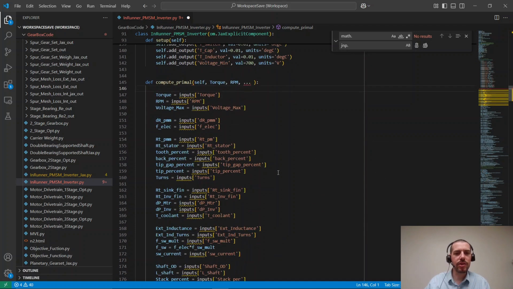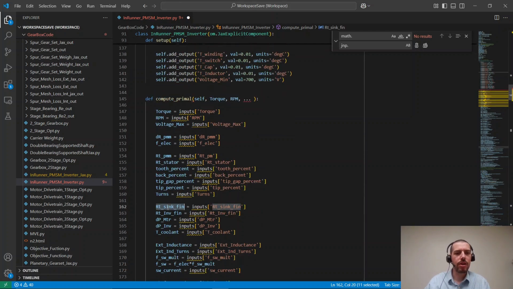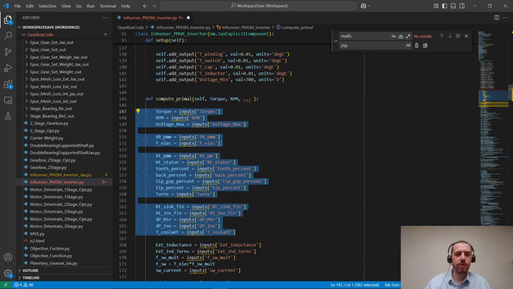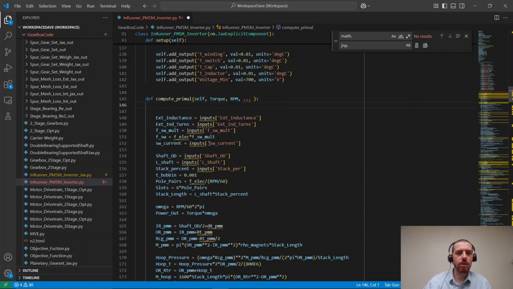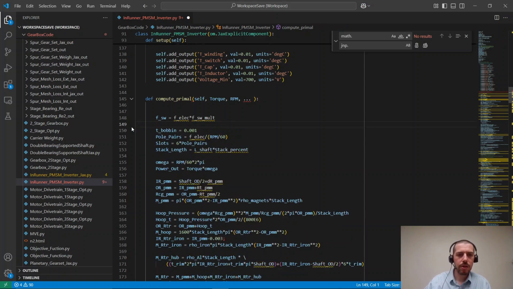Okay, so now that we've got some of that out of the way, we can see we have almost 20 lines of code here that is just re-aliasing things from inputs to more accessible names. We can just delete that. All of these are now going to be available from the compute primal, so we can go ahead and take all of those out. For some of these where we have calculations, we're of course going to leave those in.